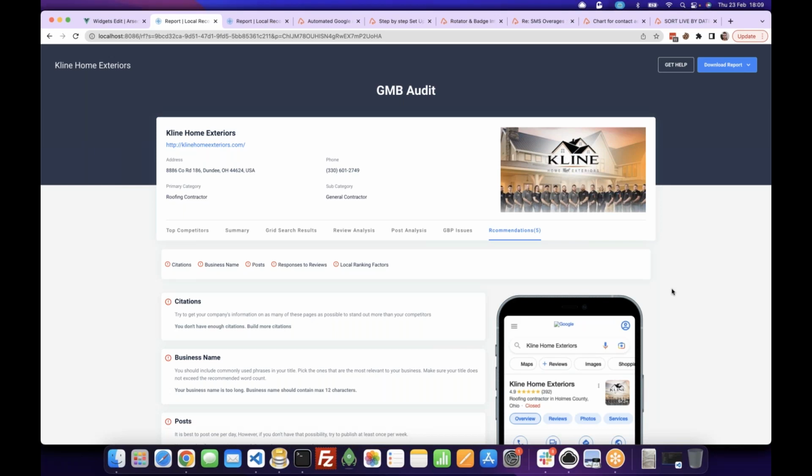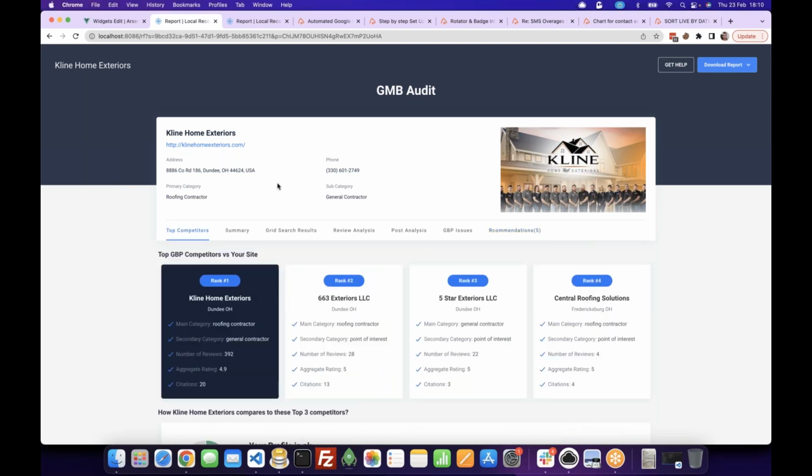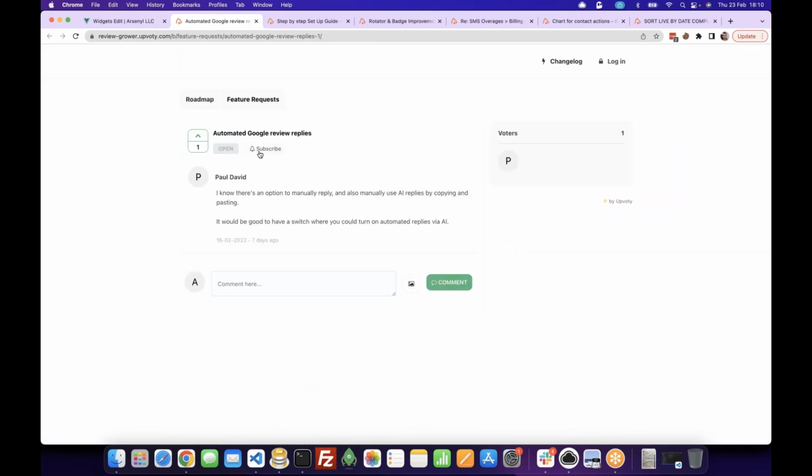All right, that's that. I'll let you guys know when this is available so you can start using it. I'm going to move on to feature requests now, and I prepared a few items as usual. First one is automated Google review replies. I know there's an option to manually reply and also manually use AI replies by copying and pasting. It would be good to have a switch where you could turn on automated replies via AI.